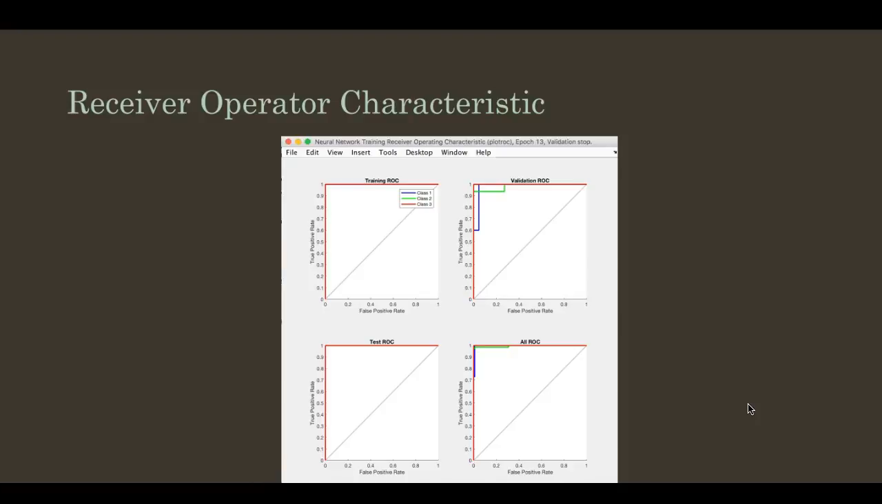Over here we have the receiver operating characteristics, which show the characteristics for each output class. To read this, it graphs each of your stages, and the closer the line is to the top left corner, the more accurate or better the classification was.